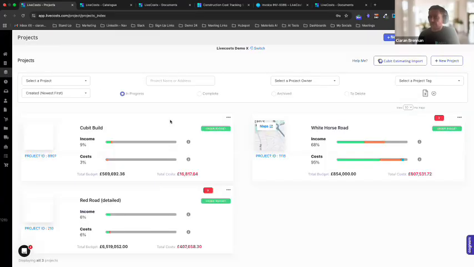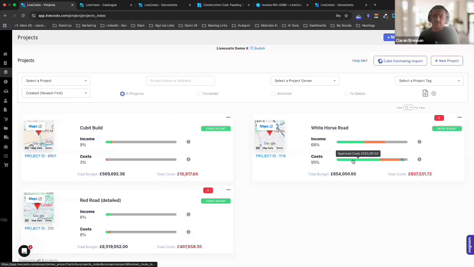Okay, so with the traffic light system, any green costs will represent invoices that have come in, which could be from suppliers, subcontractors, and so forth. Your ambers are your committeds, and we'll also be able to forecast off the back of that. Okay, so let's run a real life example.